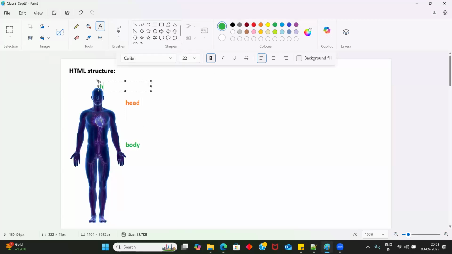Every human has two important parts, right? Head and body. So this is just for a layman's analysis, so that you can understand what exactly the HTML programming structure is. As I explained yesterday, your entire HTML code will be in the form of tags.